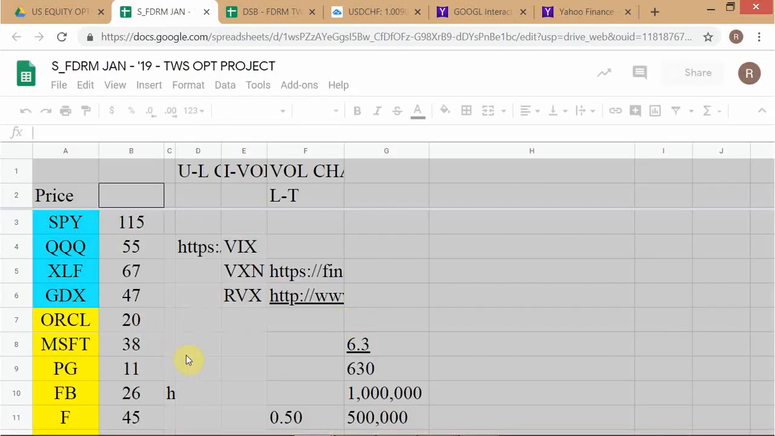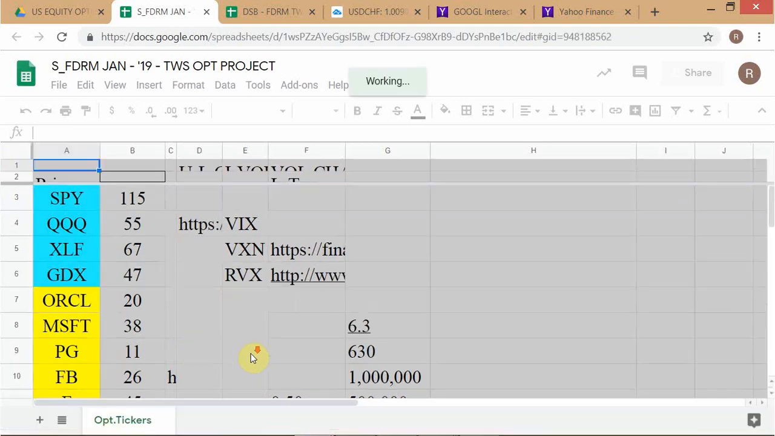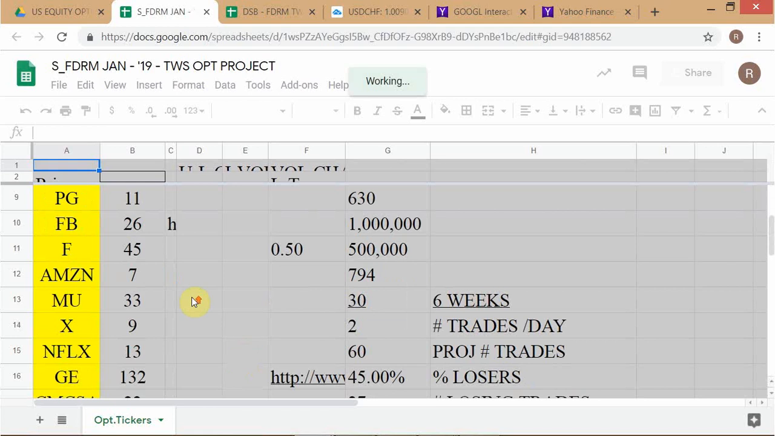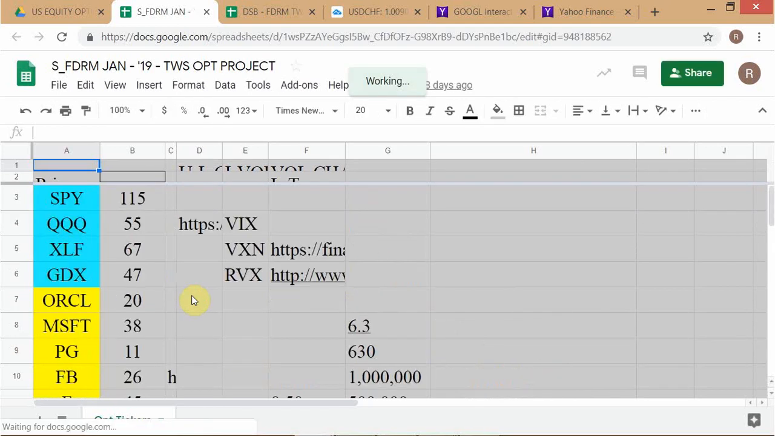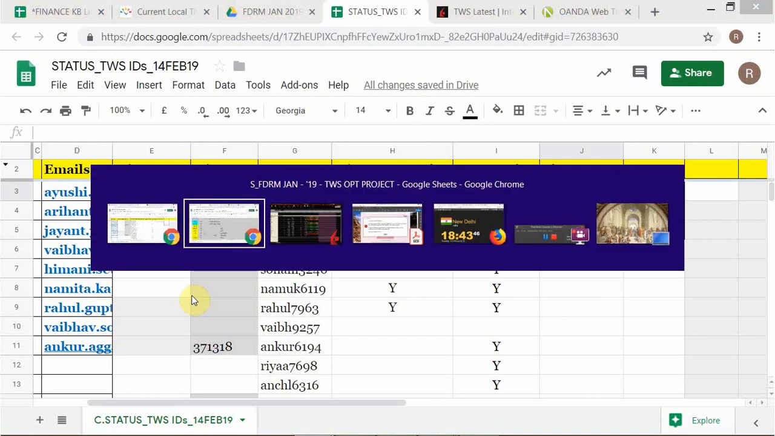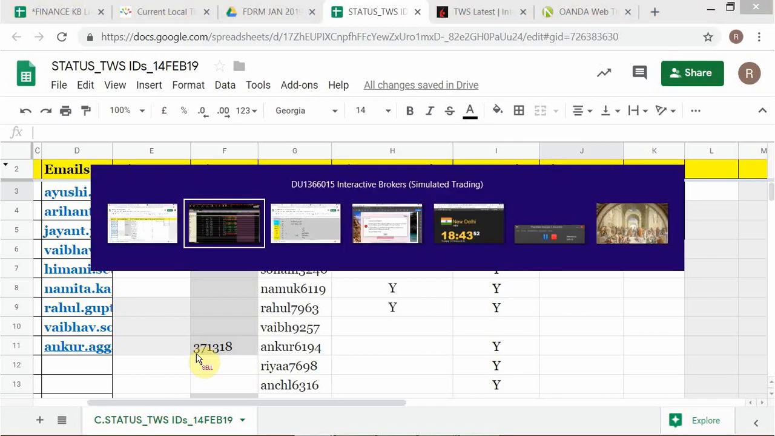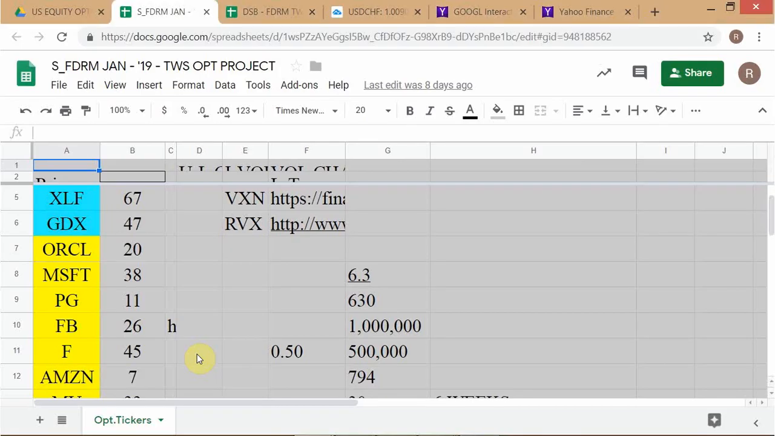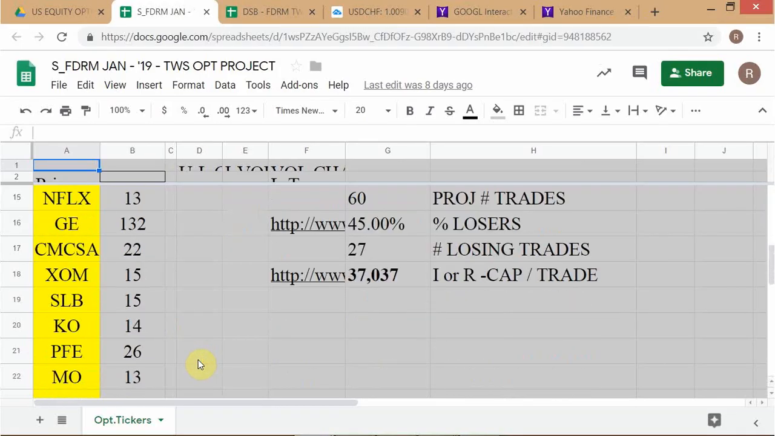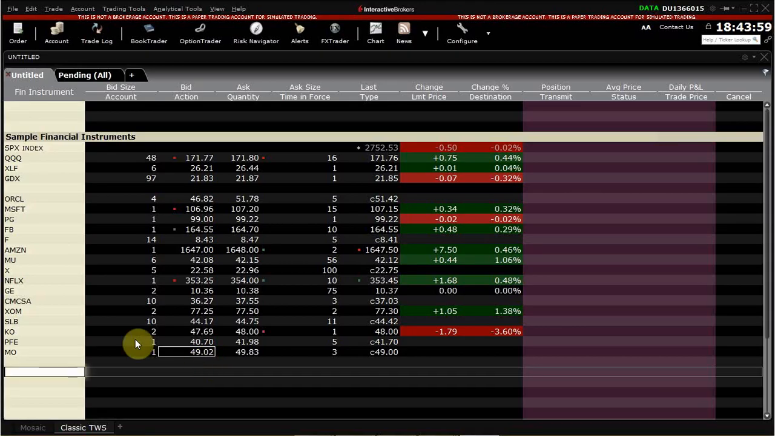You are supposed to enter all the tickers, which you see that Ayushi's team have already done for this particular ID. These are your ETFs. The ones in blue and the ones in yellow are individual stocks. Remember, ETFs are baskets of stocks. I think they have KO, MO, PFE, SLB, XOM. SLB is Schlumberger, which is an oil field services stock. I've given you a couple of energy stocks. One is ExxonMobil and Schlumberger.